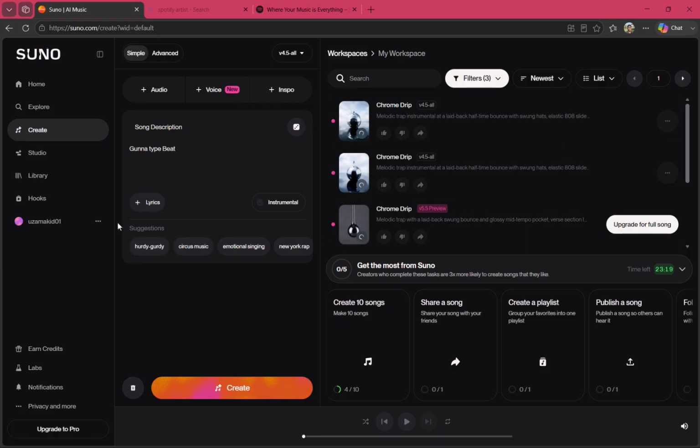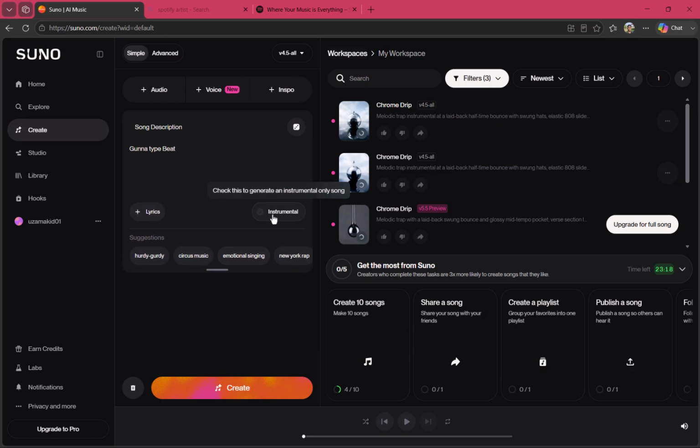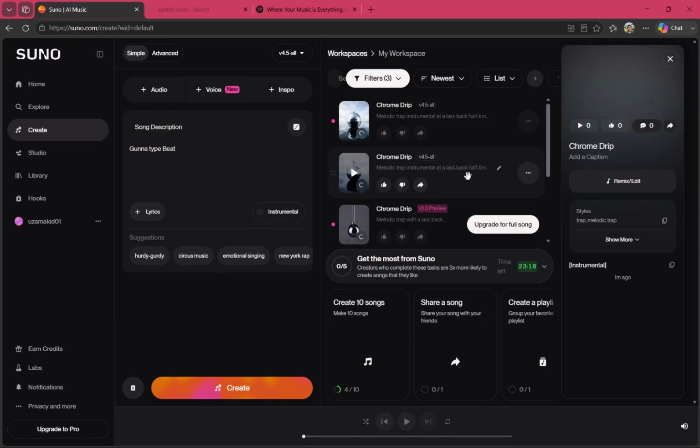You can also click to add your own lyrics, or you can also add some suggestions. You can widen the panel if you want, and then click on this to generate an instrumental only song. So we can just go with instrumentals alone, or you could turn it off if you do not want that. And then you could just select any of the songs and drag it. Just select any of the songs and you can easily play it.